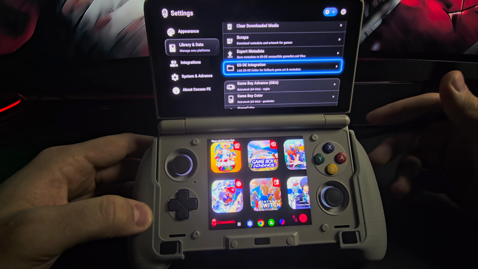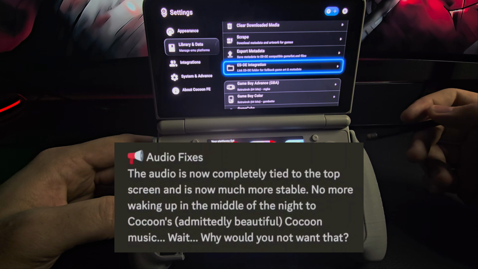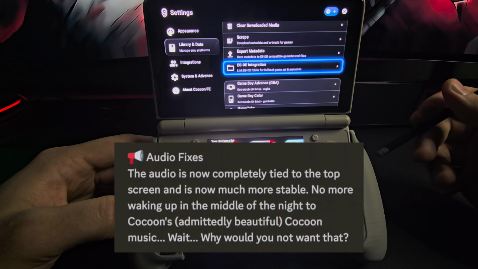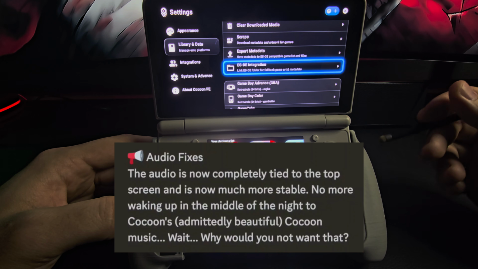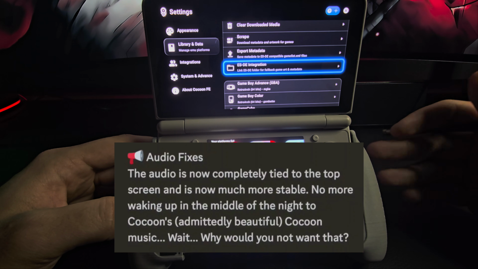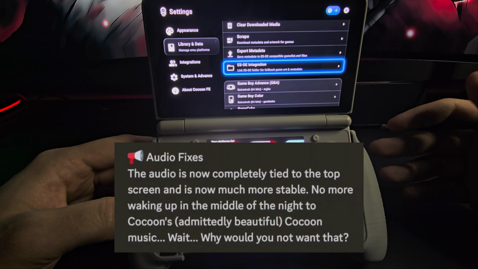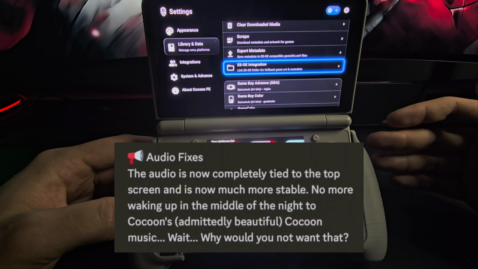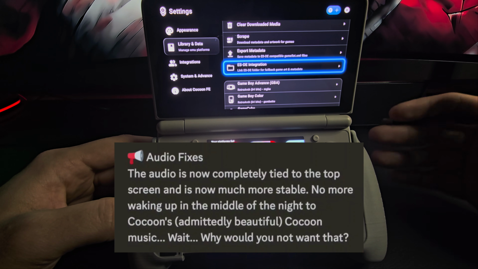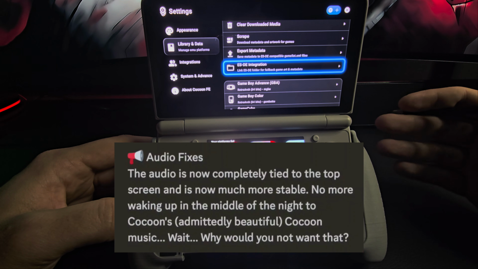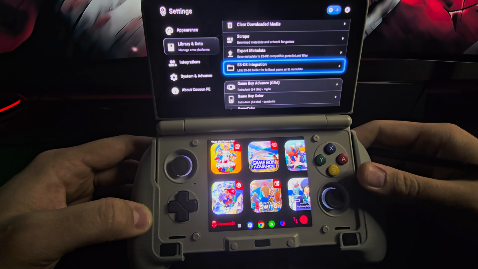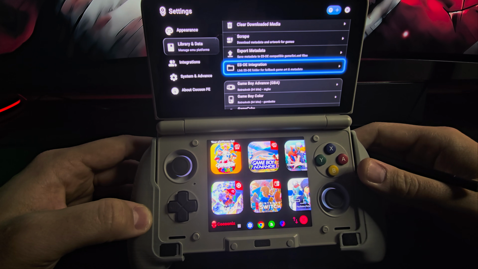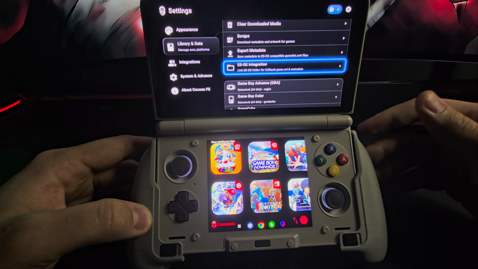They're also mentioning that there's some audio fixes in the beta 2.01. It says now the audio is completely tied to the top screen and is much more stable. Apparently people were having issues with it waking up in the middle of the night and then having the Cocoon music play. I never had that personally, but yeah, I guess that's cool. If that was a thing and they fixed it, that's awesome. So kudos to them on that.